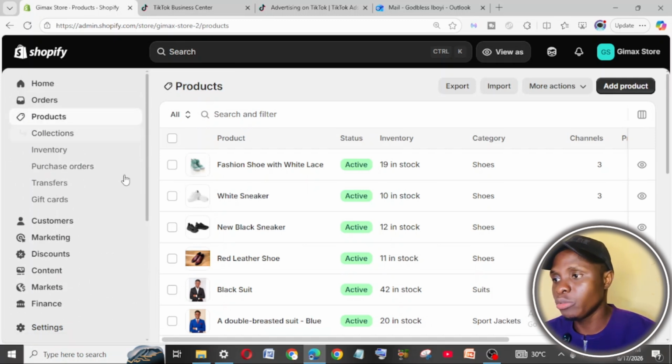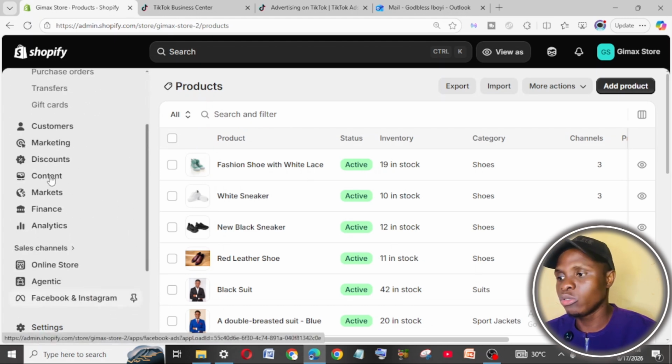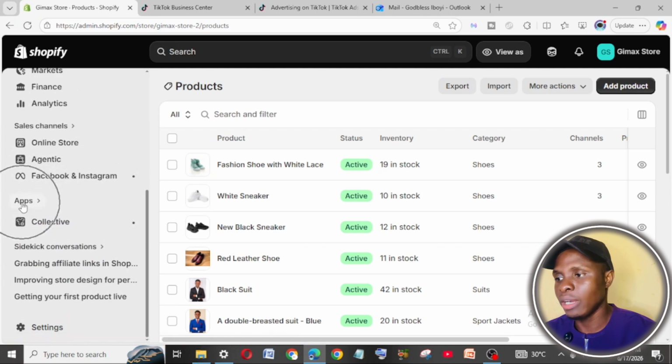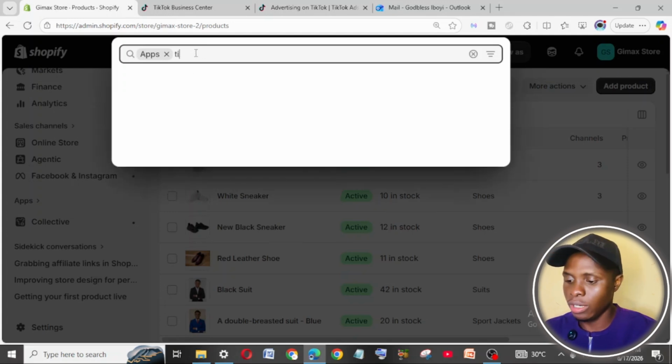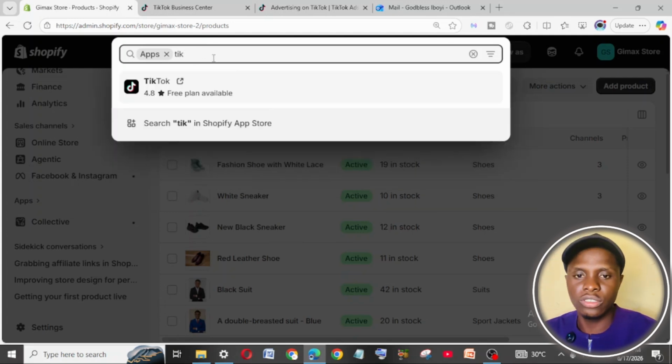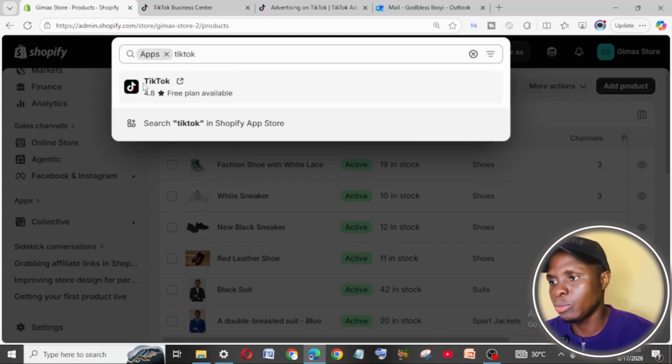Now, to get started, come to your Shopify store. Scroll down until you see apps. Click on apps so that you can install the TikTok app. Then search for TikTok here. I need to see this TikTok. Click on this app to install the TikTok app in your Shopify store so that you can connect your pixels.